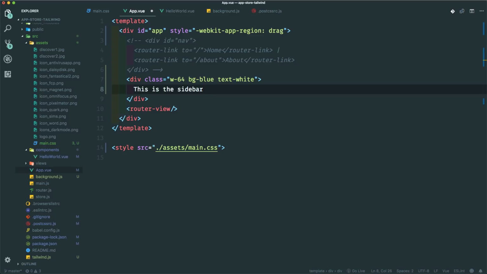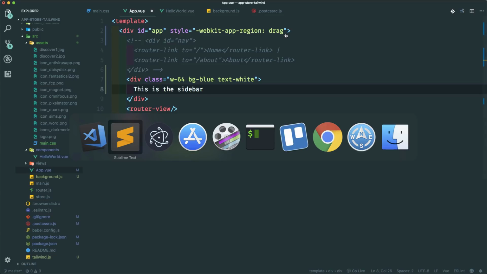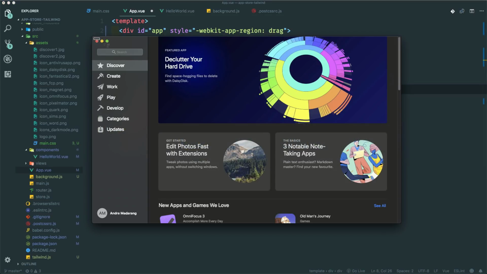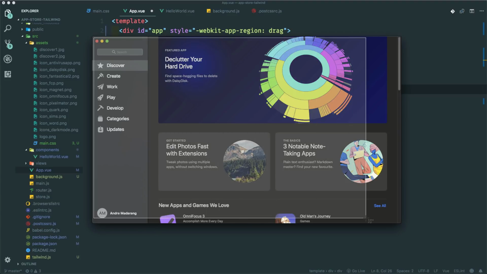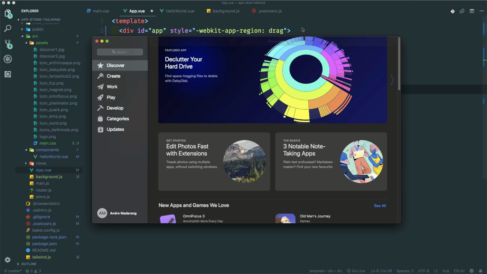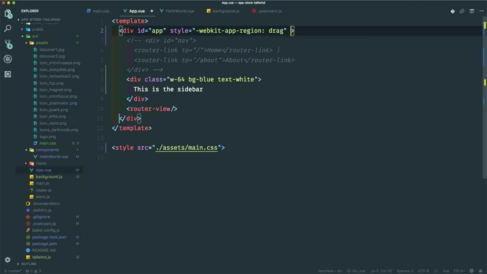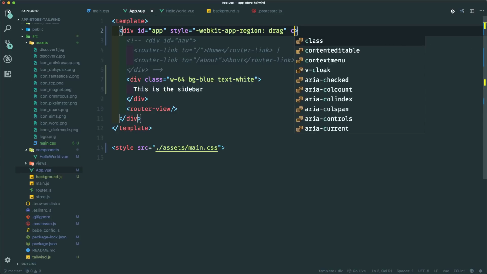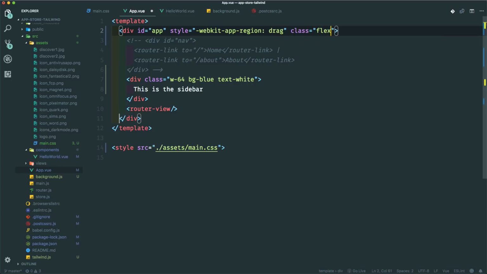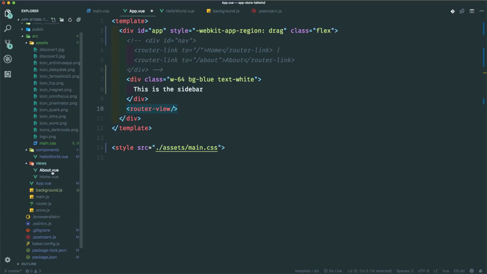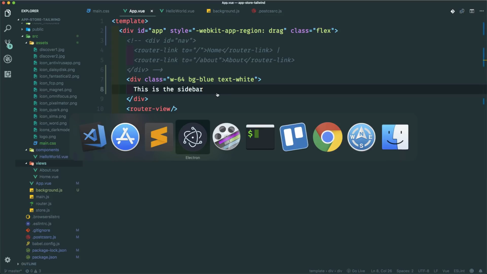Oh yes, and obviously the whole thing is going to be, let me just go back to the App Store. This whole thing is going to be flex. And the sidebar will be one flex item and the content will be the other flex item. So let's set this encapsulating div to flex. And this would be one flex item, the sidebar, and the router view is where the content goes, and that component is in here, and that will be the other flex item. So let's see if this is getting us somewhere.